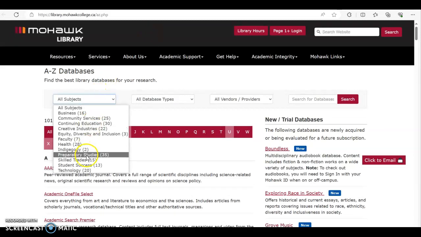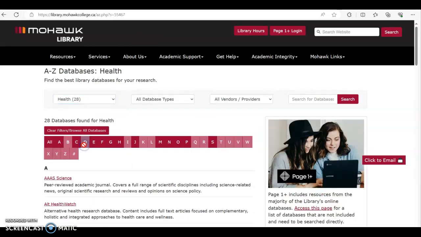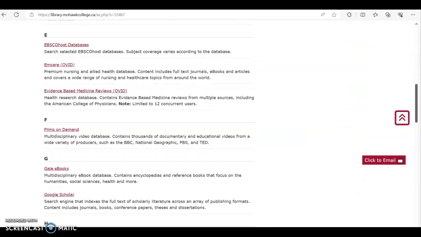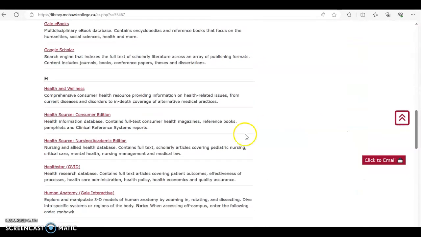So we are looking for health databases, dealing with health. And there are a few databases that are useful for your question. So what we're going to do now is go down to Health Source. There are 2 health sources. One is Consumer Edition. This is more for the layperson, but since you are a nurse, we're going to go to Health Source Nursing Academic Edition.